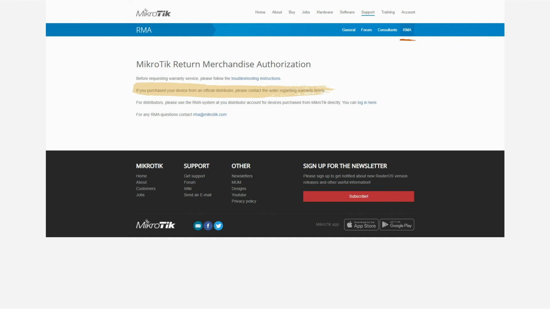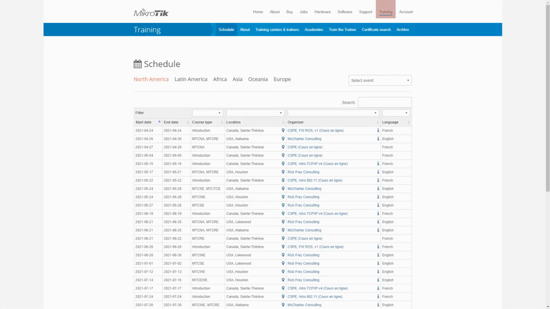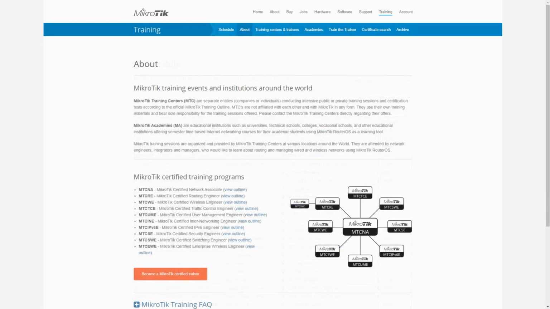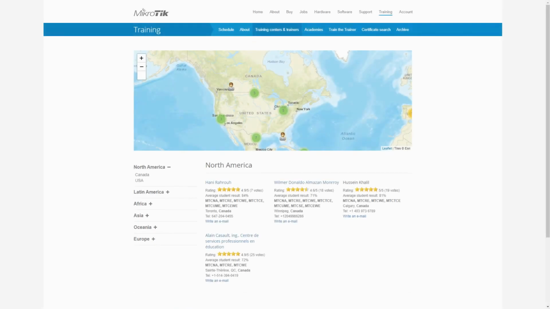The next menu at the top is Training. Here, you can either access the list of upcoming training sessions as you did from the homepage, get information about MikroTik training centers, MikroTik academies, and MikroTik certificates, or search for trainers and training centers based on different regions.